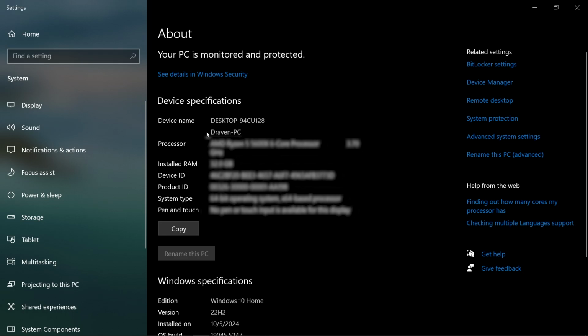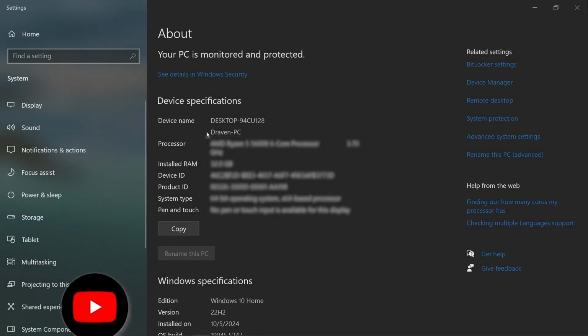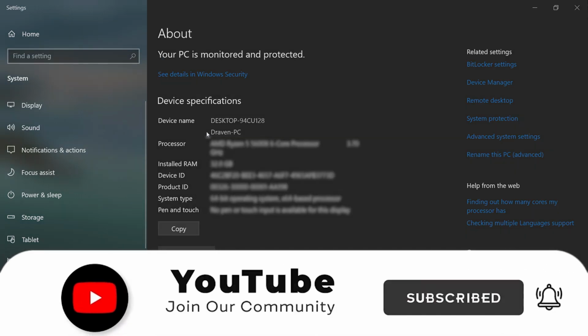So yep, that is basically how it works, everybody. From this point forward, all you need to do is restart, and once you come back, you should be able to have that name already. And that is how you are going to change your computer name in Windows.